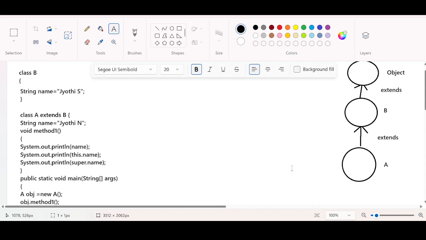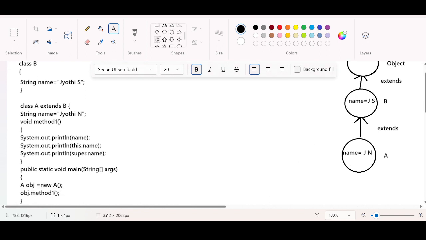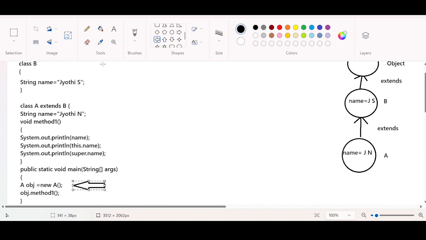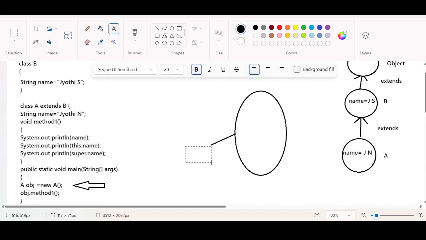Now tell me, class A has a variable called name. What is that name? Jyotian. And class B also has a variable with the name Jyotias. The first instruction says an object is being created for class A. So this is class A, and this is the object, obj.